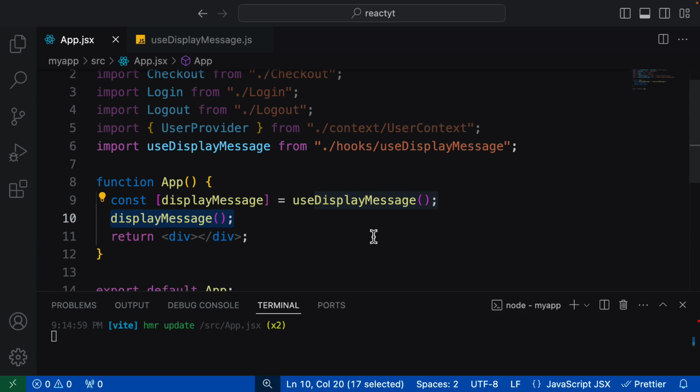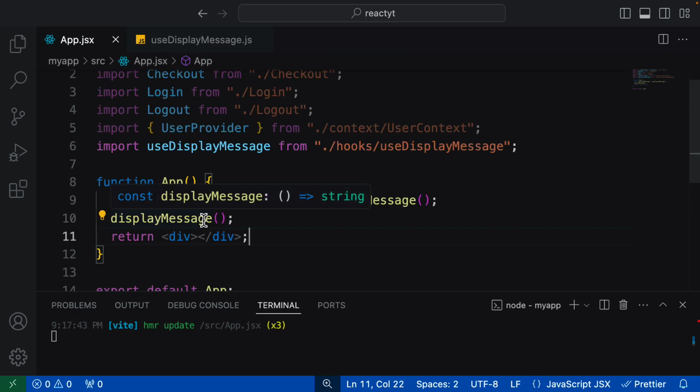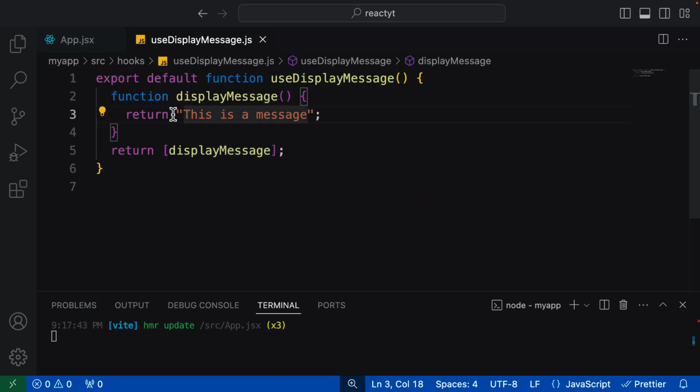So now let's go ahead and build on top of this. Let's modify this function which we have. So instead of console logging a message to the console, let's say we instead want to return a particular message, like "this is a message". So this function returns a string called "this is a message". Now, when we call this function inside our app.jsx, we have to modify the behavior of this particular function. This function now does not print anything to the console, but it simply returns this string.